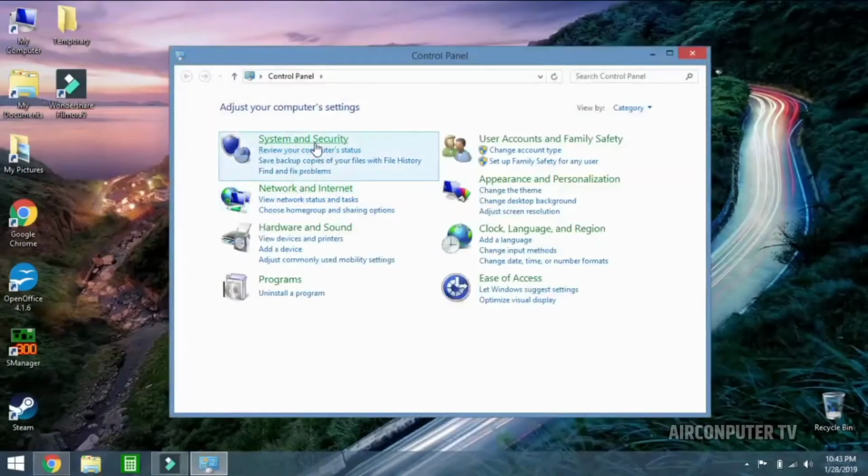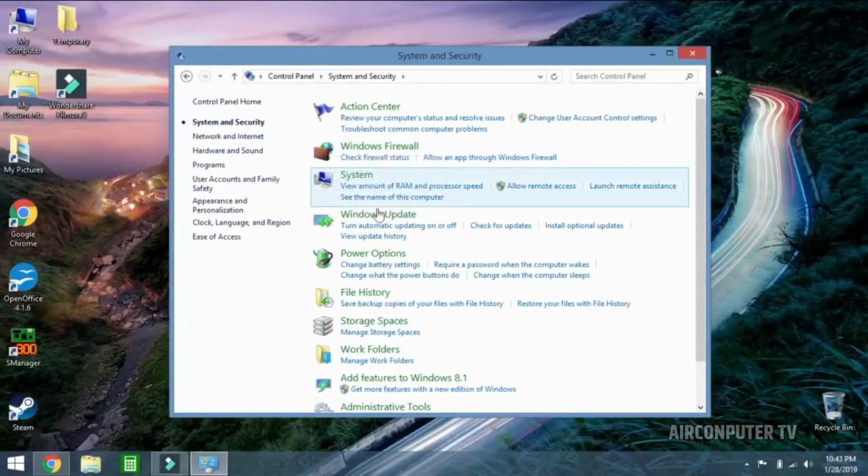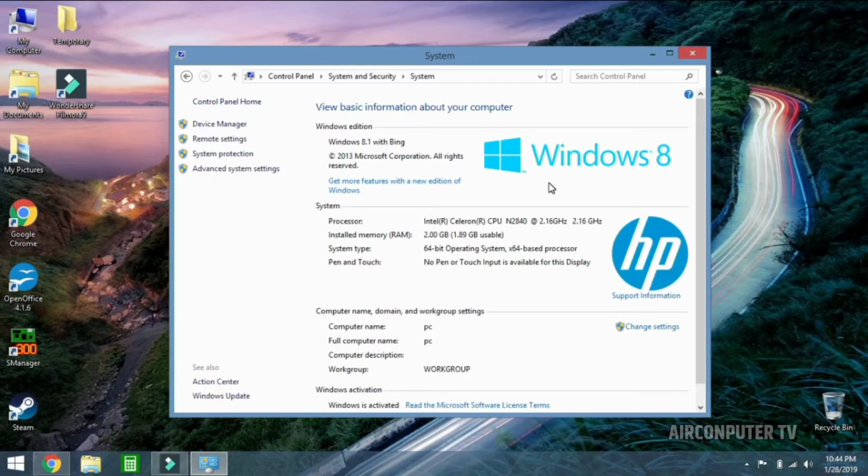Now, if you go to System and Security, and you go to System, click the green button for System, you will see that I have Windows 8, and you will see what type of processor I have, the installed memory, which is a problem. This is a little netbook, but that doesn't matter for this. It's a 64-bit operating system. When you upgrade to Windows 10 via the method I show you, you're going to have 64-bit Windows 10 if you had 64-bit Windows 8 to begin with.